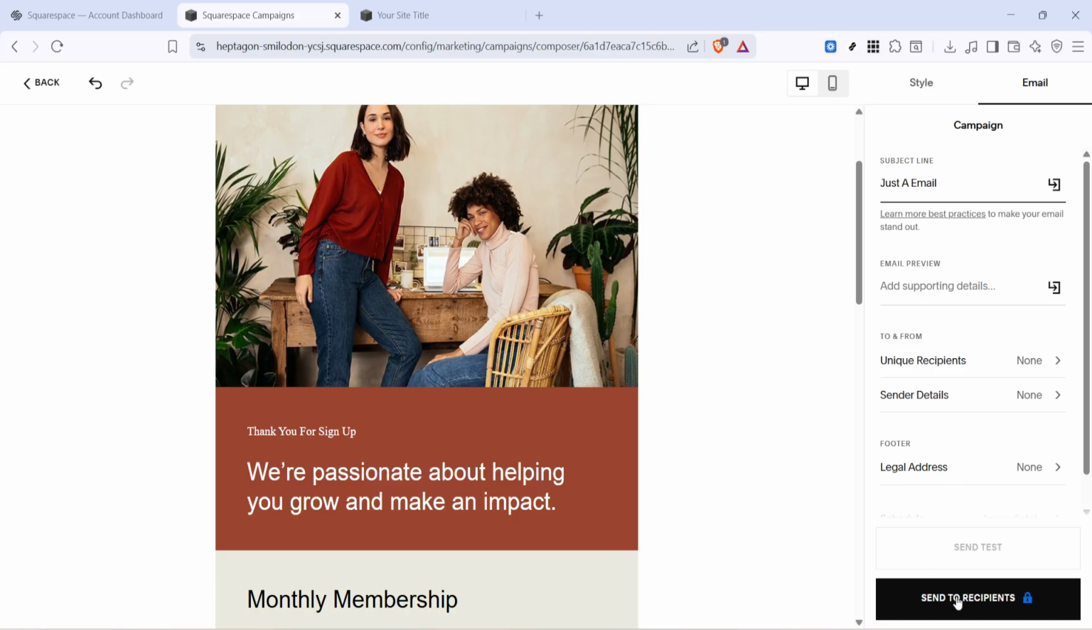When everything looks right, click Send to recipients. Before you do, give links, images, and text one last review for accuracy and clarity. That's it. Your Squarespace email is designed, branded, and ready to land in inboxes.